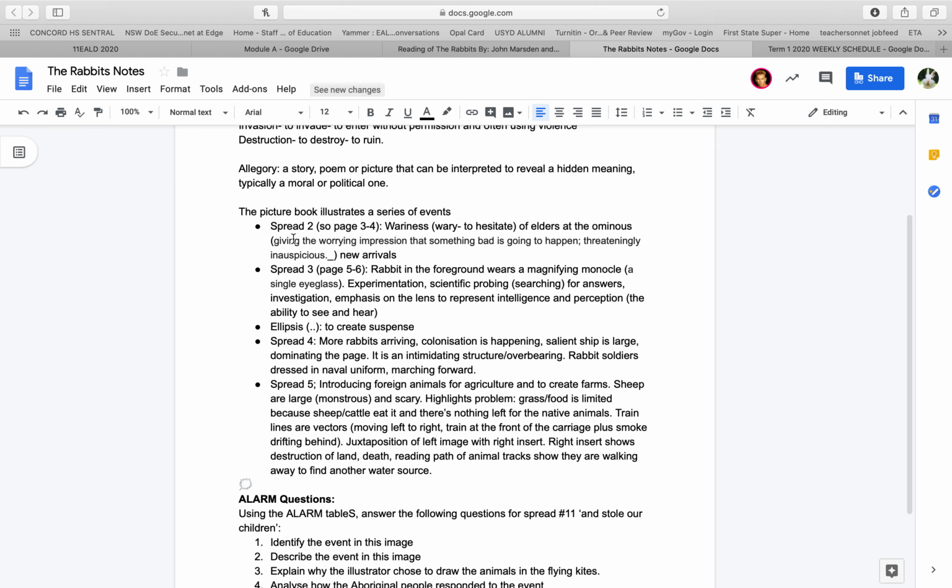Also in these notes, I've written the word spread. A spread means an image that crosses over to the next page. So from left to right, it covers the entire page. So when you open up the book, the left side of the book and the right side of the book, that together is one spread. I have explained in brackets which page numbers they should be. However, there aren't actual page numbers in the book.